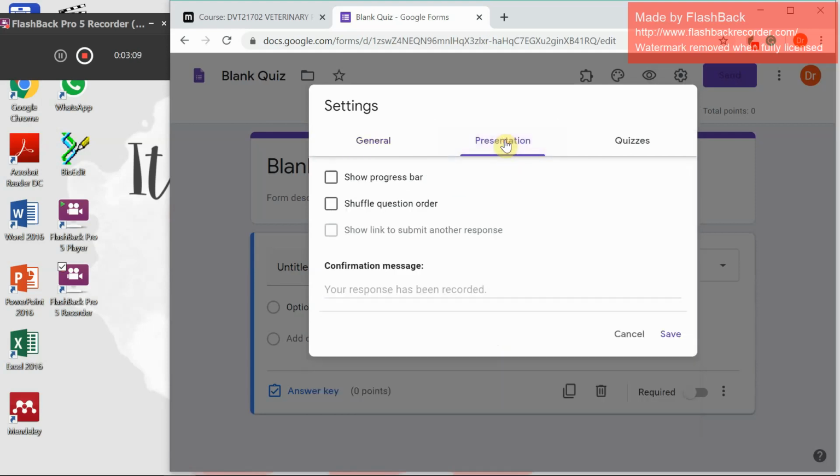Under the presentation, you may click on whether to show the progress bar, shuffle question order, and show link to submit another response. I found that shuffle question order is quite useful in this case if we would like to minimize cheating among students. After you have selected what you want for your quiz settings, you can now save it.